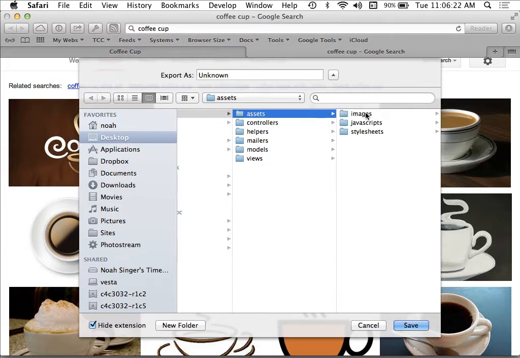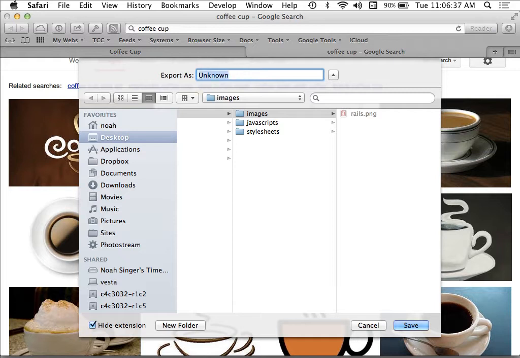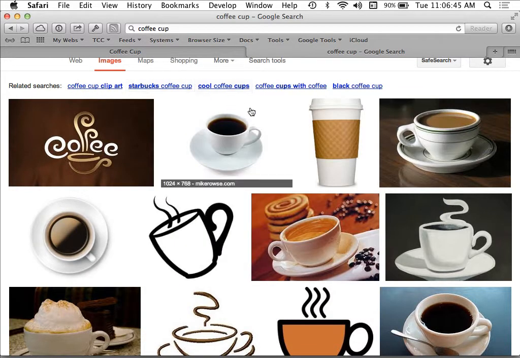There's an assets folder. That's where our JavaScript and style sheets were that we looked at last week. You notice that there's also an images folder there. That's basically where all the images in our project are meant to go. So into that images folder, I'm going to call this file coffee cup. I'll save it right there.